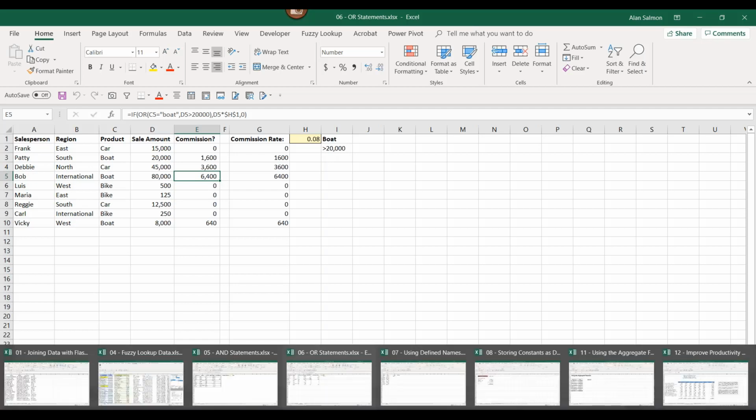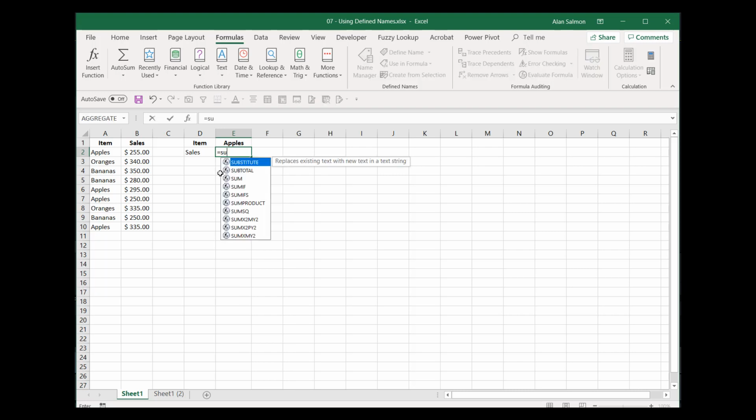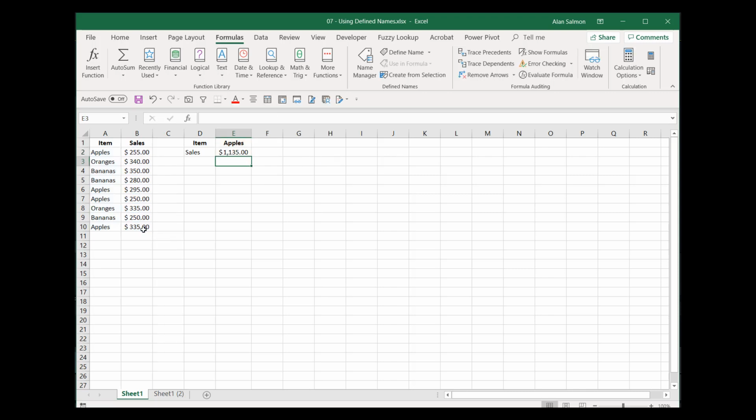And let's move on to a tool that I use a lot. So I have a simple list of items here, apples, oranges, and so on, and I have their price. And in this case, I want to know the sum of just the apples. Well, I could use equals sum if, bracket, and then that range, comma, what do I want to look up, comma, and that range, and I get the answer. However, in cases like this, I'm going to do this.